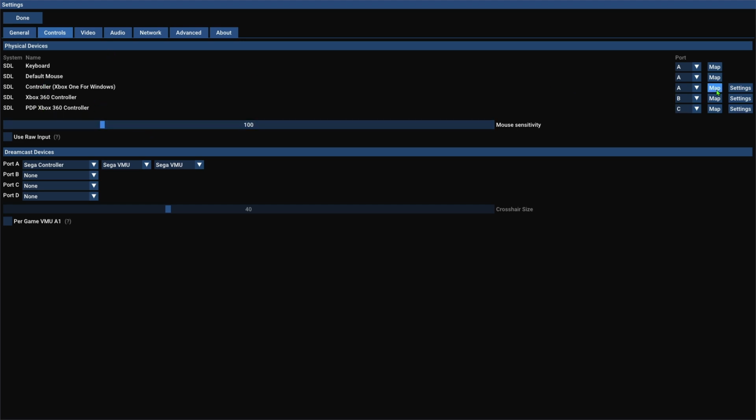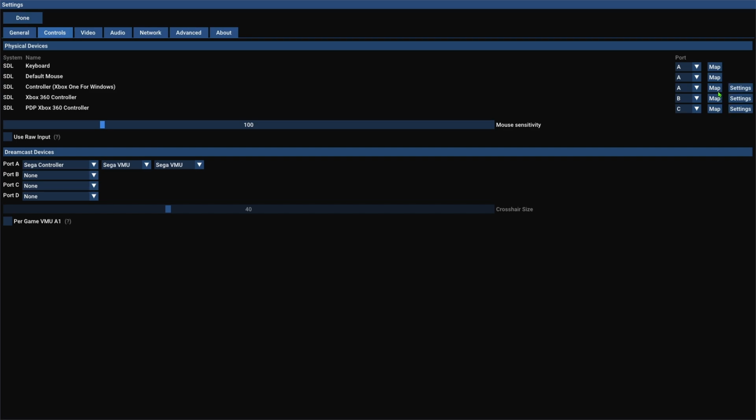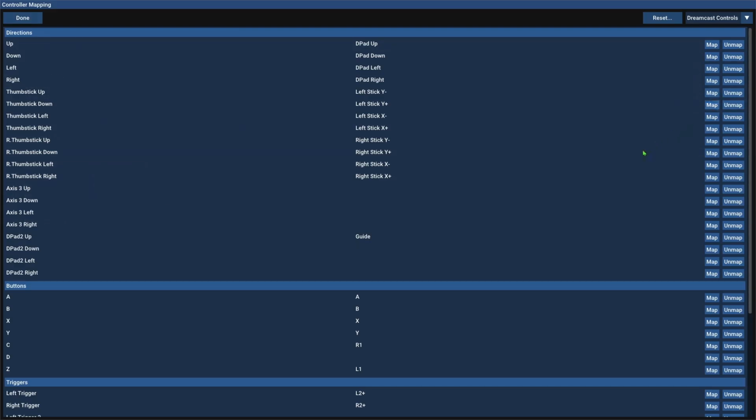If you do need to make changes, you would make them in here on the mapping section. And then it does have some settings also for the rumble effect, the thumbsticks dead zone, and the saturation. If you need to change that, you can do that from the settings spot. If you want to map the keys differently, you would hit on the map button.